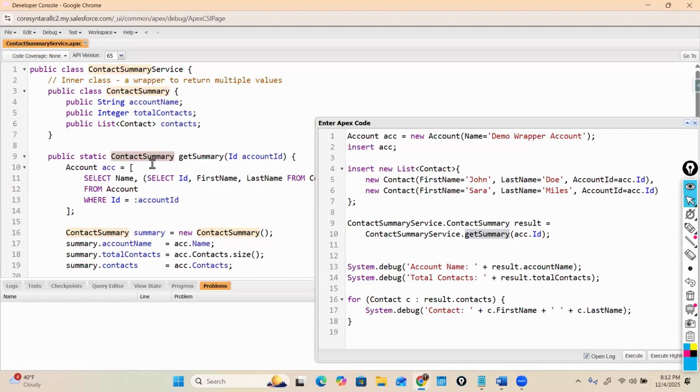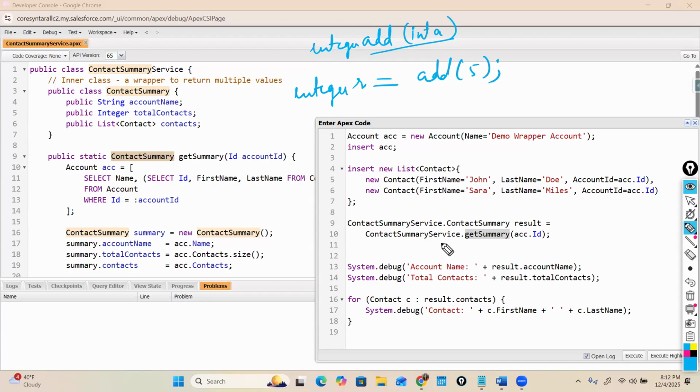Now, in order to refer to contact summary from outside, for example, if I told you there is a method called add, and that method takes in one parameter, integer a, and it returns another of the type integer. So if you have to call this method, you usually create a variable of the type integer and you store the result of that method, correct? Similarly, this method is returning something of the type contact summary. So we basically created a variable of the contact summary type.